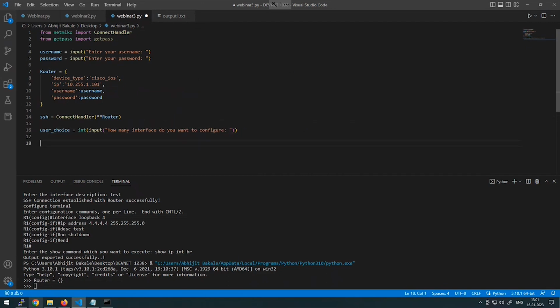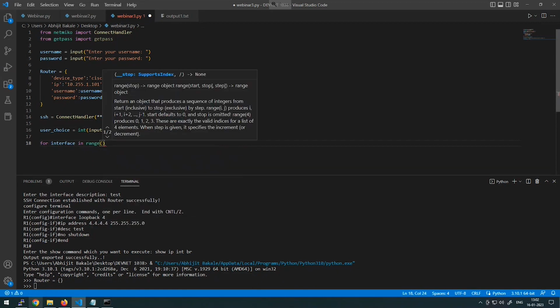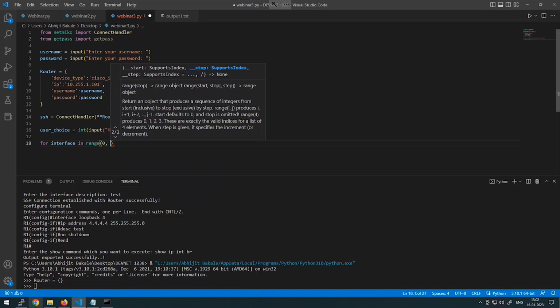Then whatever value is provided by my user, I have to use it inside my range keyword. So I'll create a for loop now, where the pointer name can be anything. Let's say for interface in. Now we have to use the keyword range and specify what values are going to be there. So 0, comma, if for example, I put 2 here.